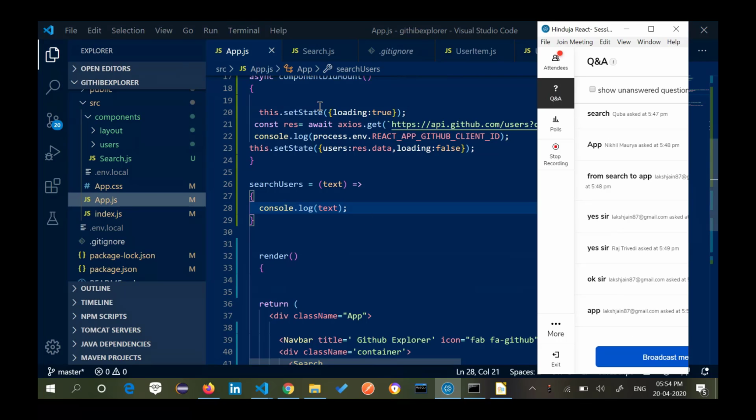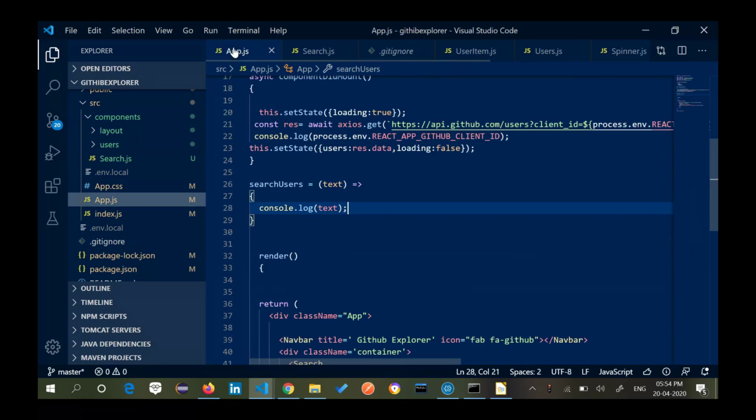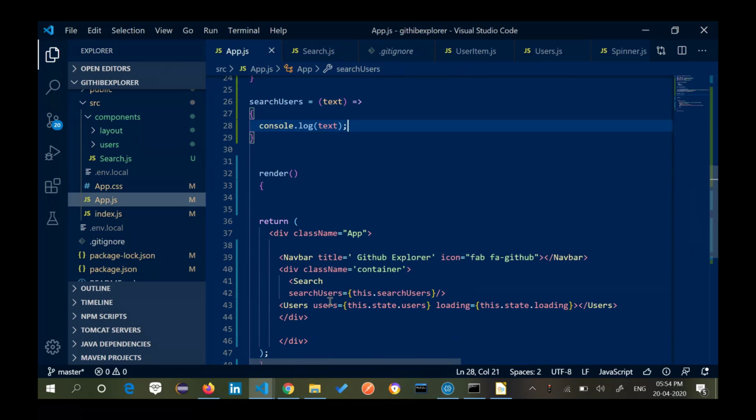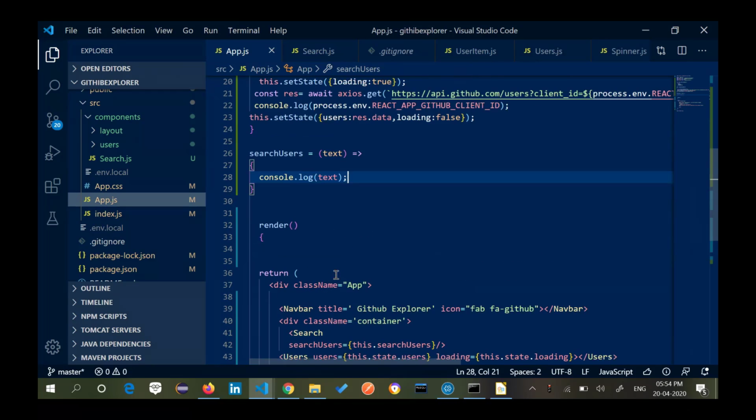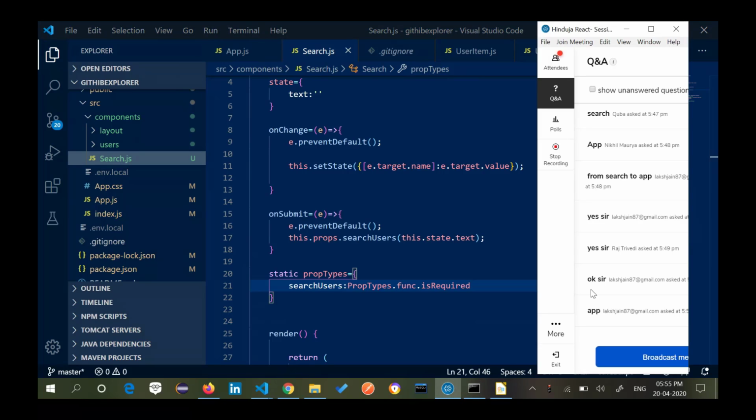So is everyone clear what I have done? In search.js, I have defined a prop so that whenever I click this, I will just fire a prop. Who will catch it? The app will catch it, and pass it on to searchUsers. And because it's a functional prop, I have defined it in the static propTypes of the class. So is everyone clear with this point?